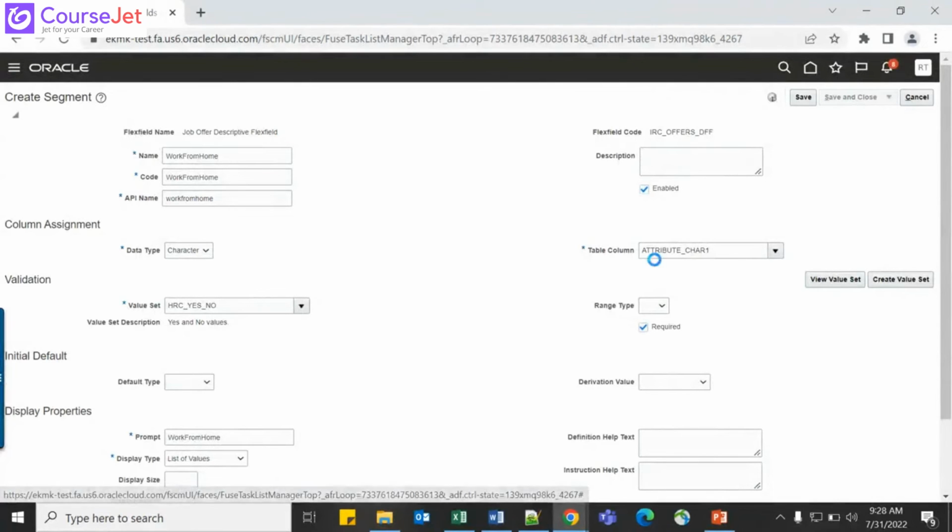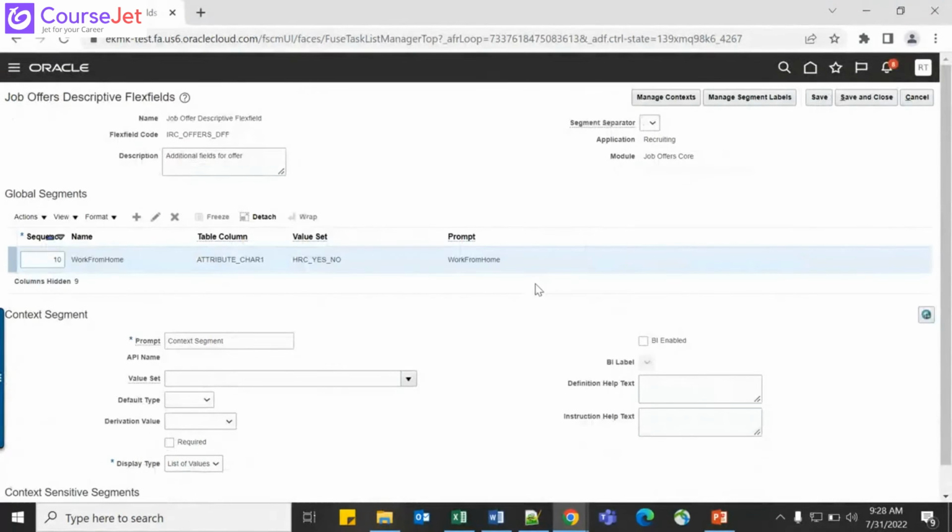Okay, this is how we will configure the custom fields for the job offer letters. Got it now? Yes. Okay.